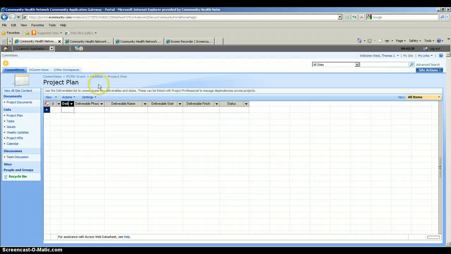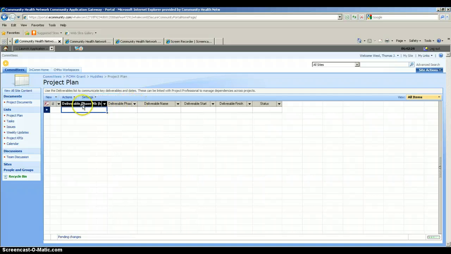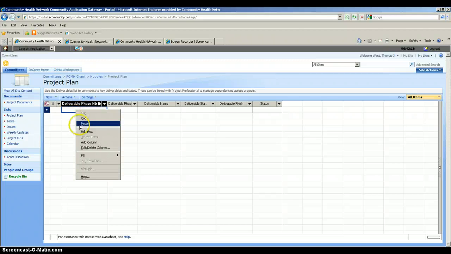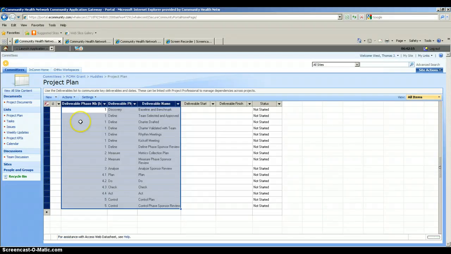Again, we're in data sheet view, and in the deliverable, and I apologize that this is difficult to read, I'm going to expand this so that you can read. In the deliverable phase NB, which is for sorting purposes, right click and select paste. And what you have done is copied from the Excel file the project plan for the most common projects. So the team has gotten together and determined that most of the projects are going to go through these deliverable phases.